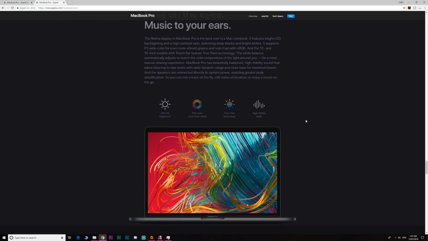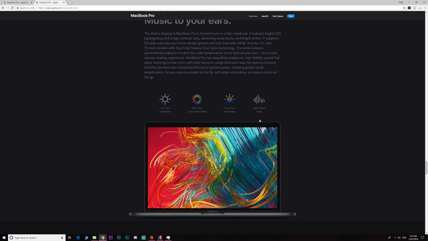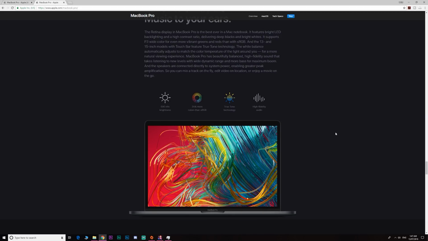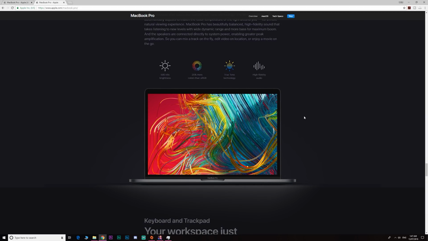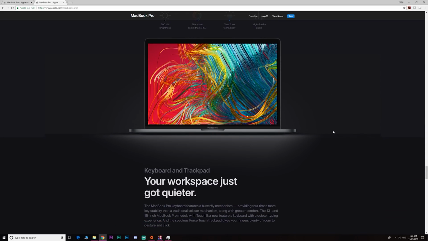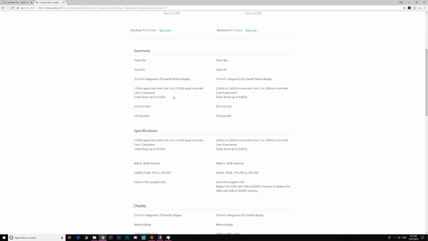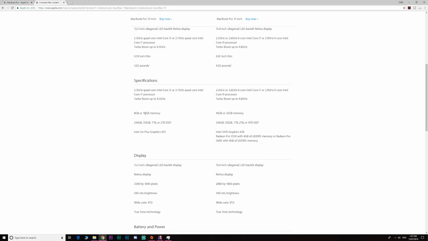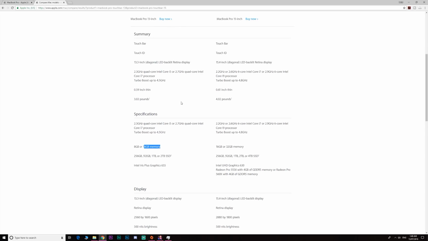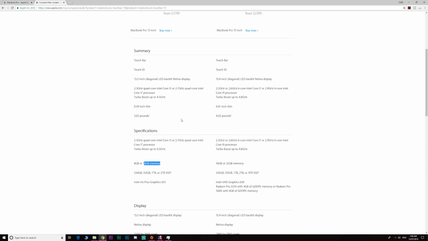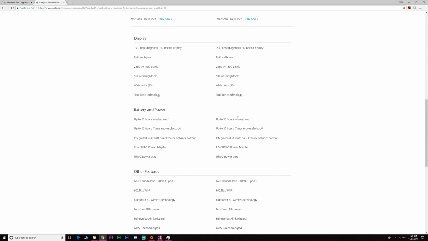So if you just look at the display here, we're saying 500 nits of brightness, 25% more colors than sRGB. Okay, that tells me that it's probably the same display with just True Tone technology baked in there. Okay, we have the quad cores in the 13-inch, fantastic, liking that, but limited to 16 gigs, and it will probably be DDR3. But you are getting the 28-watt processor. But no discrete graphics, of course.